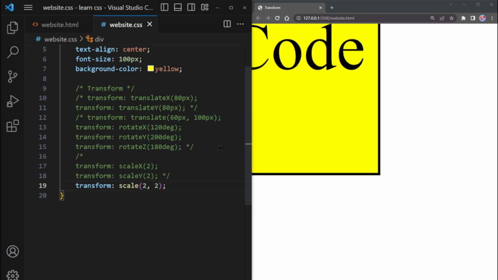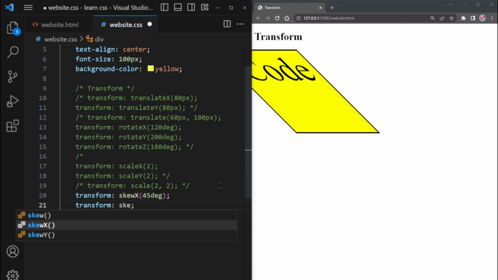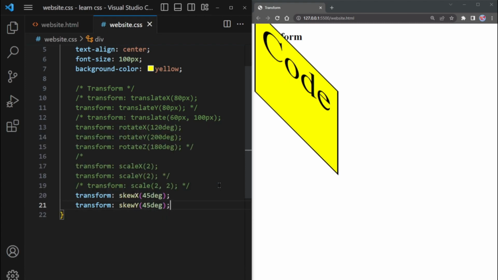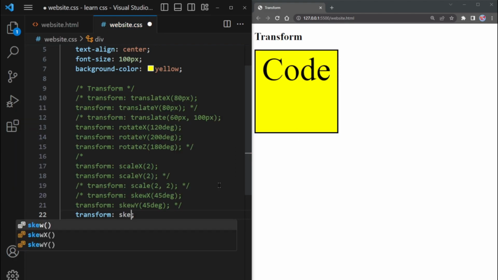Skewing is another cool feature. You can skew an element horizontally using skewX with an angle, for example, 45 degrees. Similarly, you can skew it vertically using skewY. To skip this section, please comment out these two lines. Moreover, you can combine both skewing effects by using skew and providing two values, like 30 degrees for both horizontal and vertical skewing.